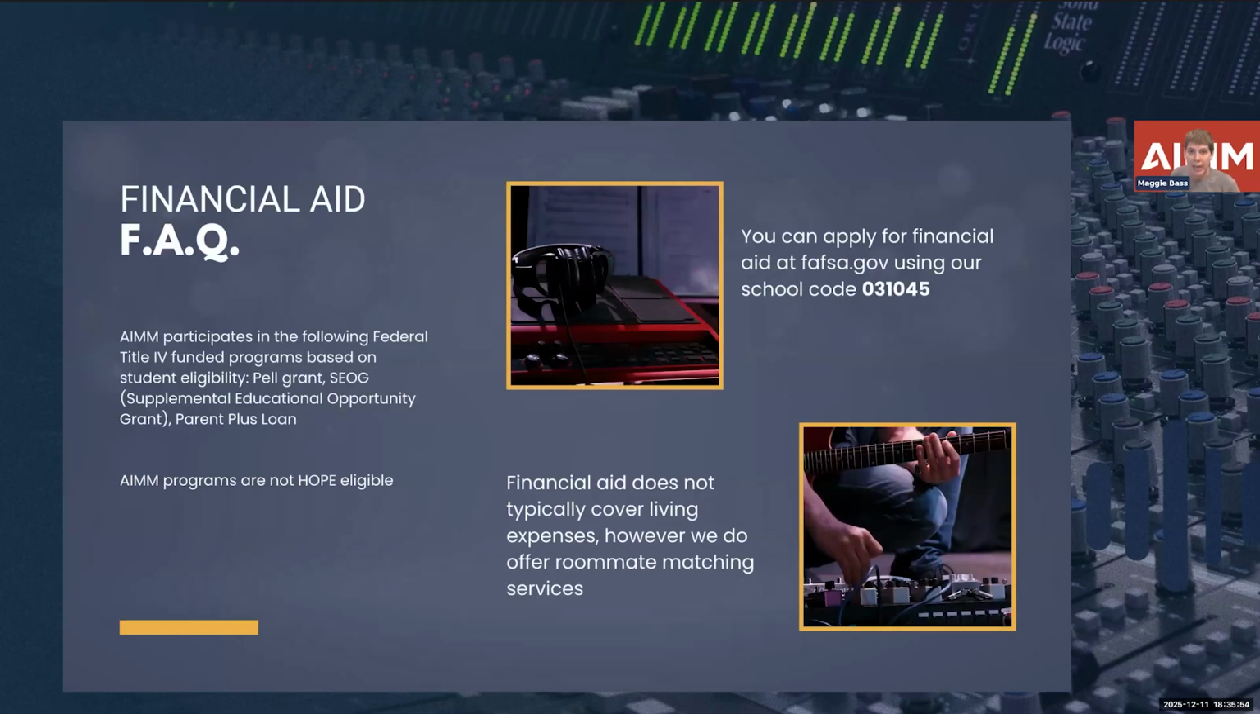Now, when it comes to financial aid, I am not a financial aid expert. I have gone through the financial aid process as someone who also went to college, so I totally get it's a lot. We do participate in Title IV funded programs, such as the Pell Grant, the SEOG grant, and the Parent PLUS loan. We are not HOPE eligible. If you're from out of state, that probably means nothing to you. If you're a Georgia resident, we are not HOPE eligible because we are a private institution. However, you are still eligible depending on, obviously, your FAFSA results, you would still be eligible for different grants.